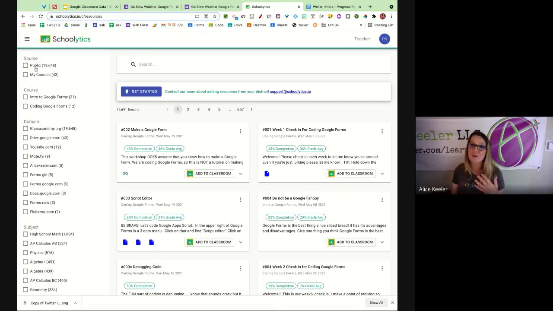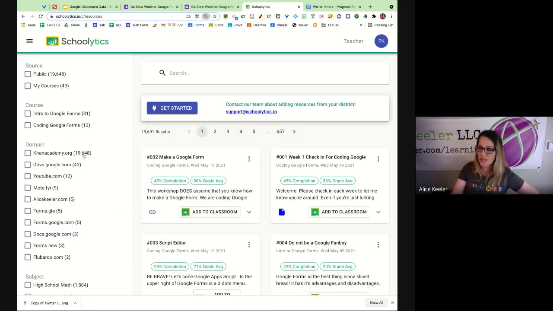The reason it doesn't say Khan Academy is because they're going to have other resources in there besides just Khan Academy. So if you'll notice here under domain, it says khanacademy.org, 19,648 possible assignments that you could use. And that number matches in public because right now that's all that there is, but expect that to change. I am trying to see if we can get illustrative math assignments in there because, you know, it's free, it's good quality math, and we could all use a little help. And so yes, tracking down those resources that you have access to that are free, but giving it to you all in one place so you don't have to travel out.